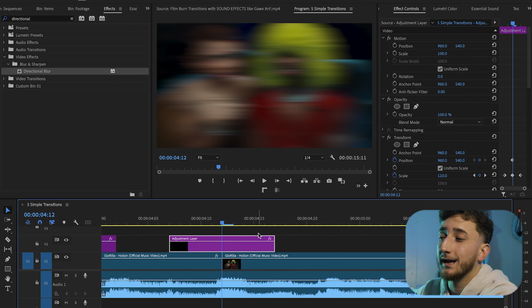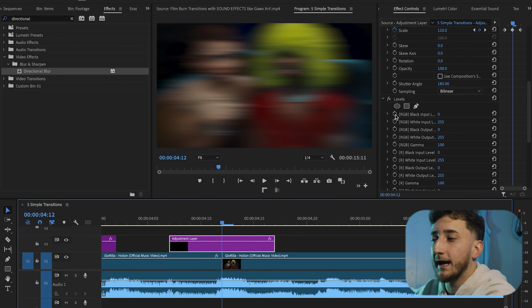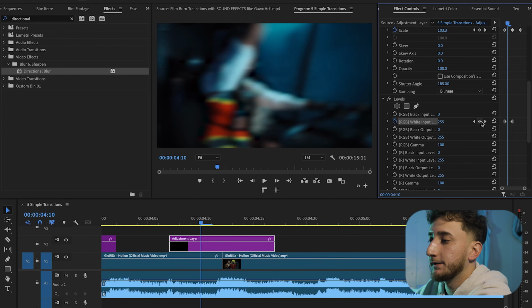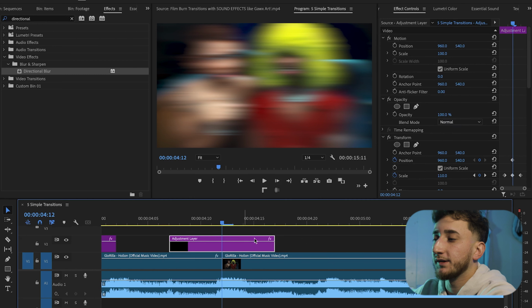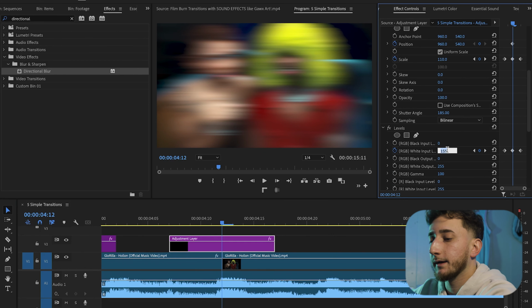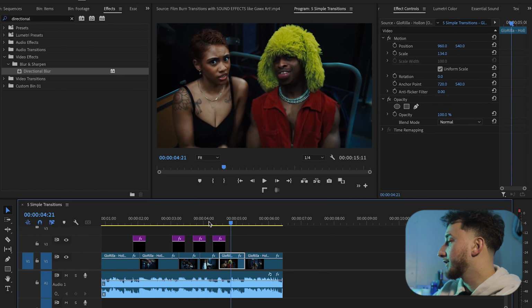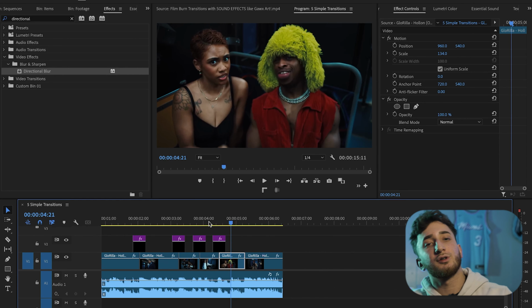And now if you want to get even a little bit of sauce here, we add levels. 1, 2, 3, and then in the middle I'll go to maybe 155. That's pretty subtle, so we'll go to maybe 85. So you can see we have these 4 simple transitions.